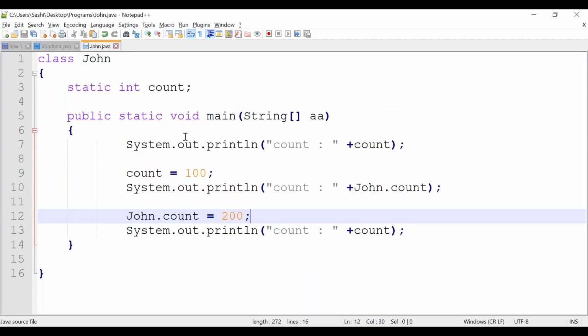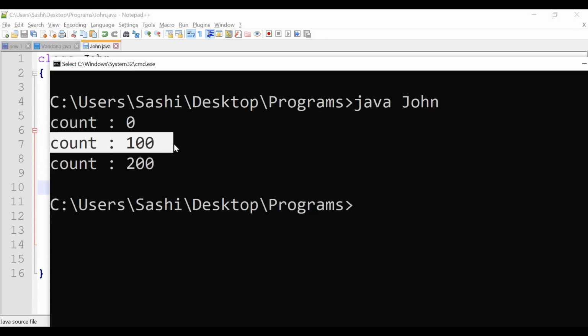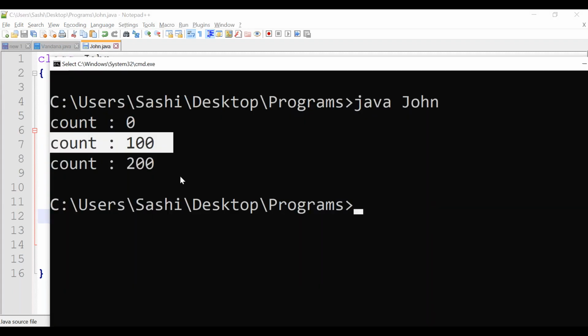In the beginning the value is 0, the default value. Then you are initializing it with 100. That's why you are getting 100. Again you modified it to 200. That's why we are getting 200. Correct?